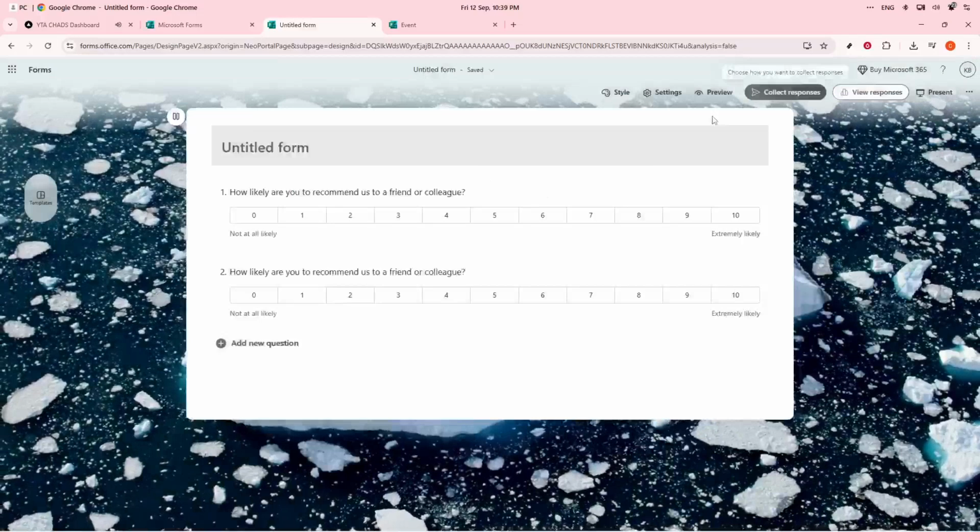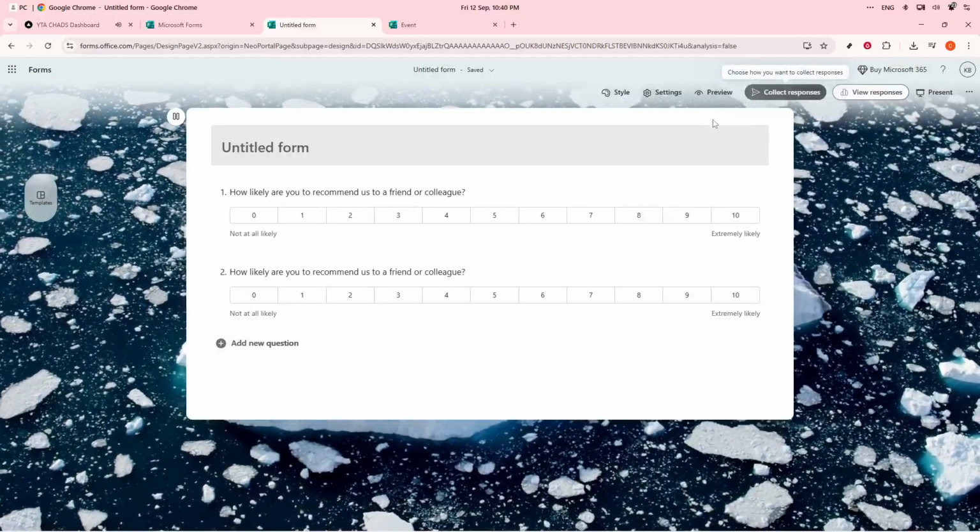And there you have it, your complete guide to creating a survey on Microsoft Forms in 2025.